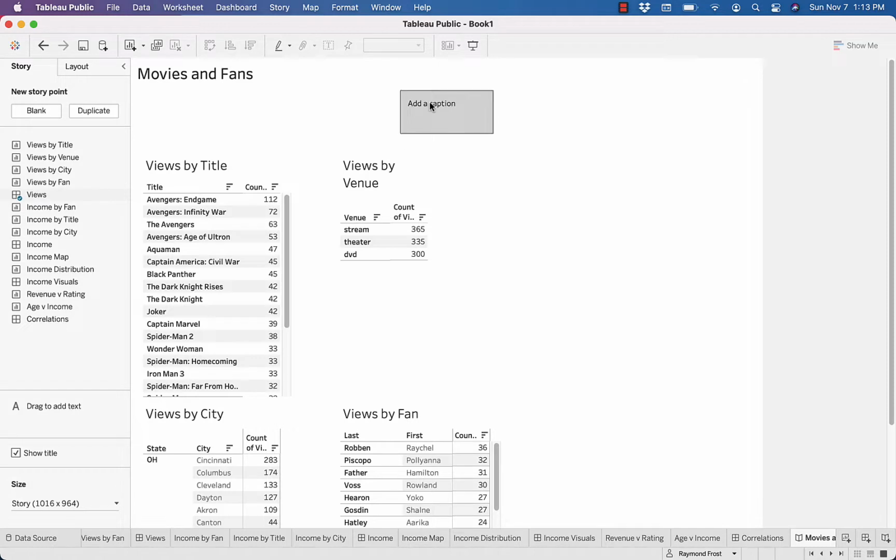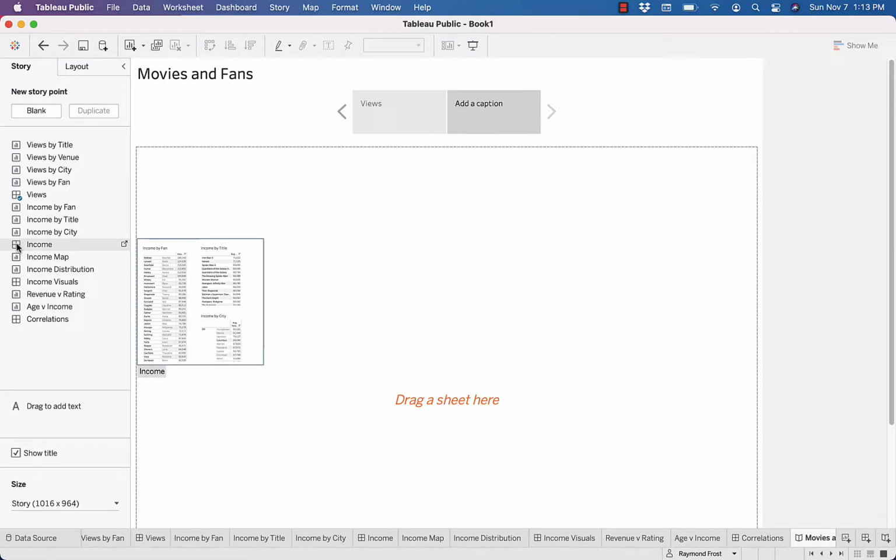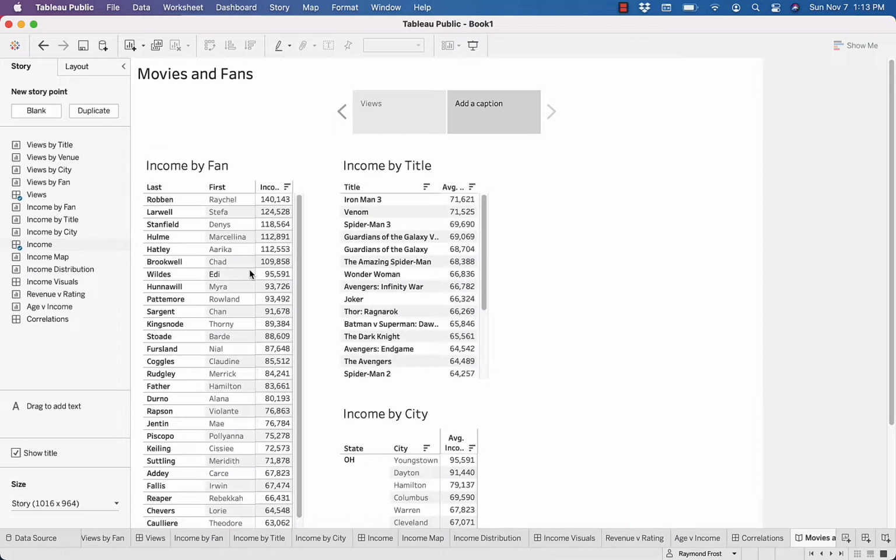Right? And we'll add a caption to that and call it views, because that's what it is. Then we want another page, kind of like another slide in a PowerPoint presentation, to our story. A new page is called a story point, so it says new story point. So we'll hit blank to get a new story point. Then it adds it. And we'll grab our next dashboard that we created, which was income. Drag it in. And this one is income.